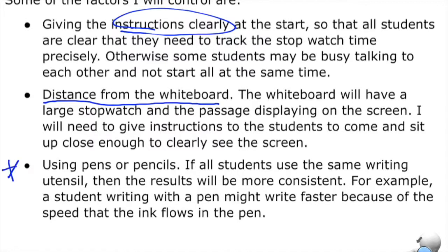Another thing that I might control is to make them all use the same type of writing utensil. So I might want them all using pens or all using pencils, because it might be that I could write faster or slower with one versus another. So I want to try and control it and be much more consistent, and so I'm going to make them all use the same type of writing utensil.